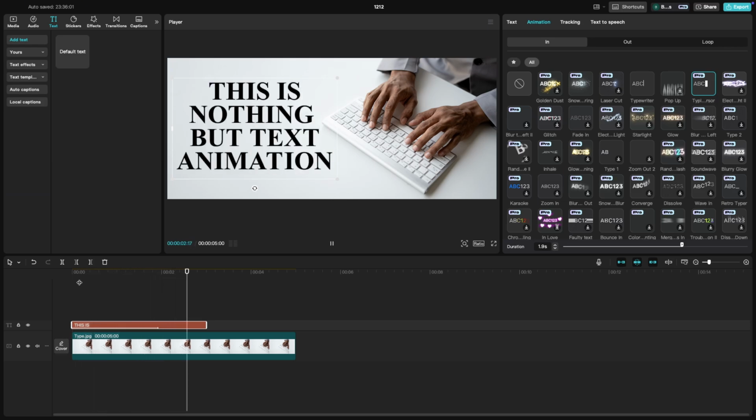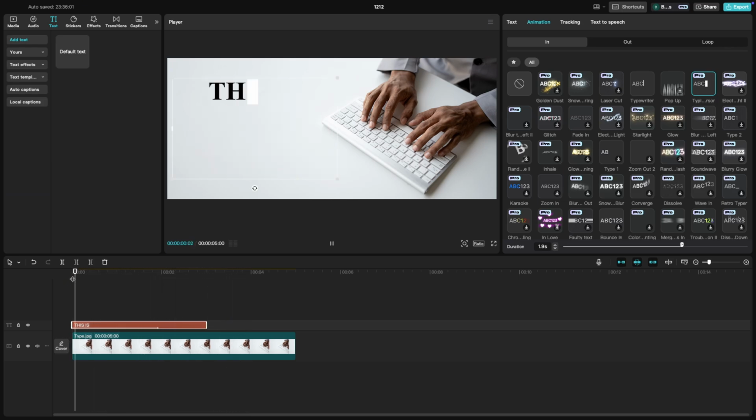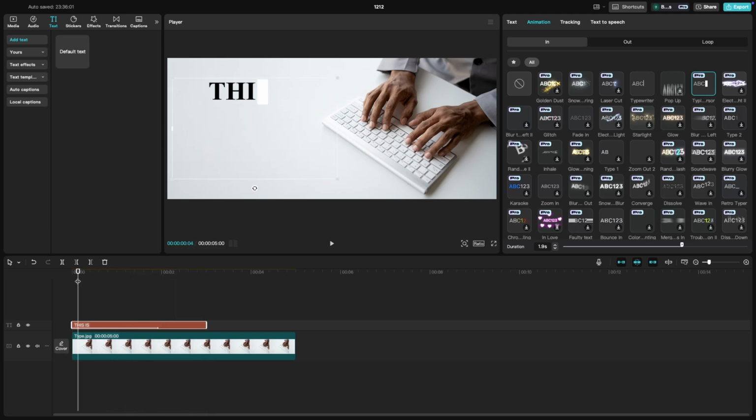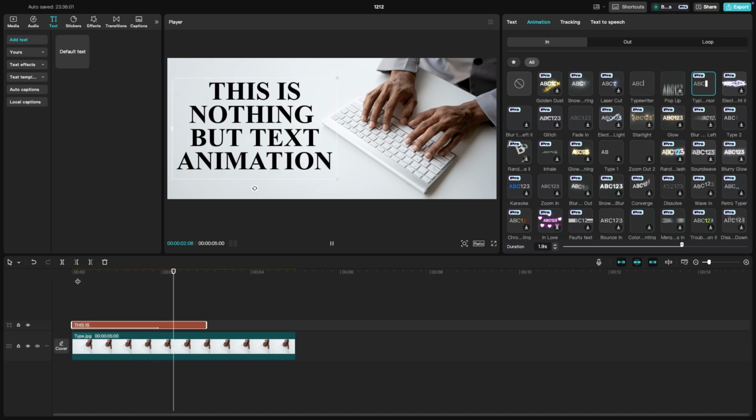For an added touch, pair it with sound effects like typing clicks for more impact. And that's it. The Typewriter effect is a simple yet powerful way to bring your text to life.